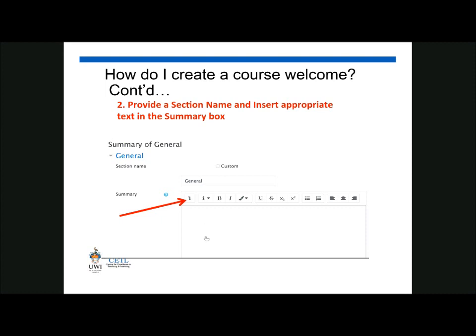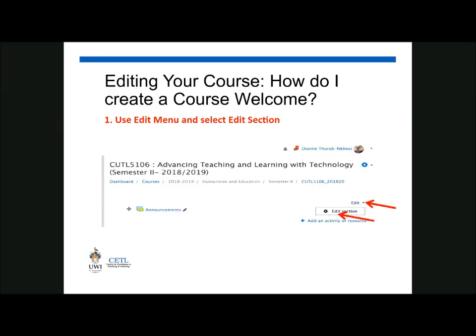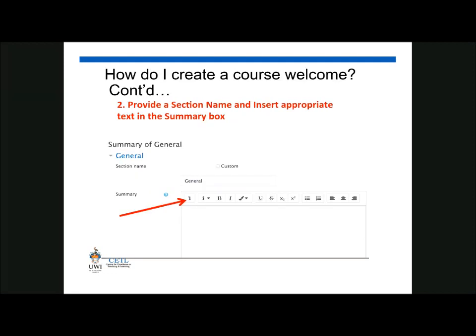So just to go over, to create that welcome message, I'm going to go back. You edit section. You have to turn editing on in your course first. Everything you're doing in myeLearning, you have to turn editing on, which is the wheel on the top next to your course name, pull down menu, turn editing on. Then you get this box where you can type in it.